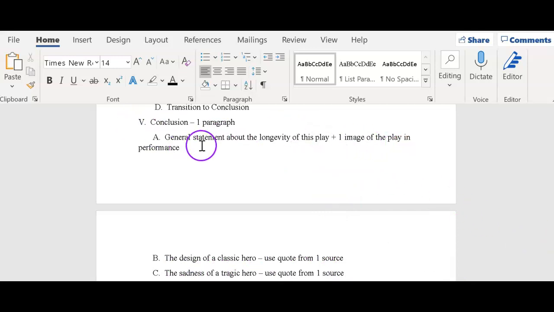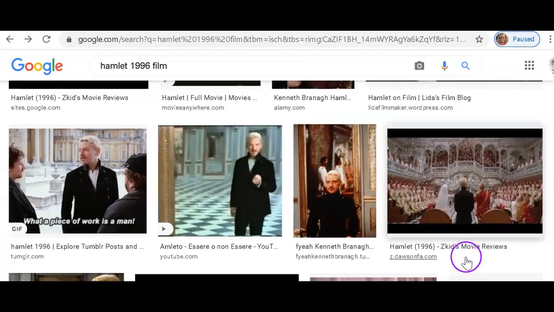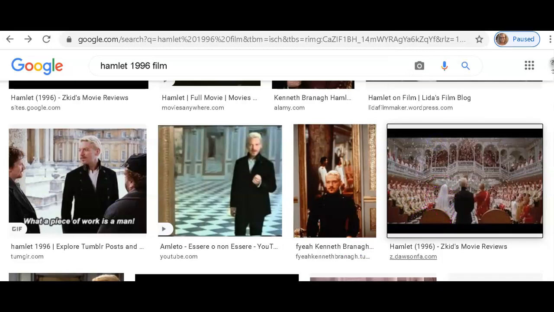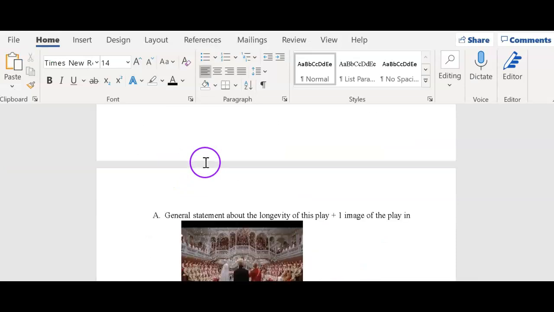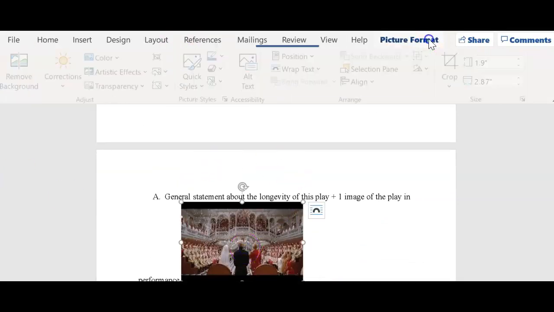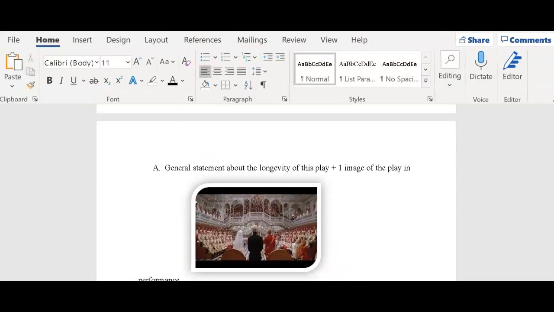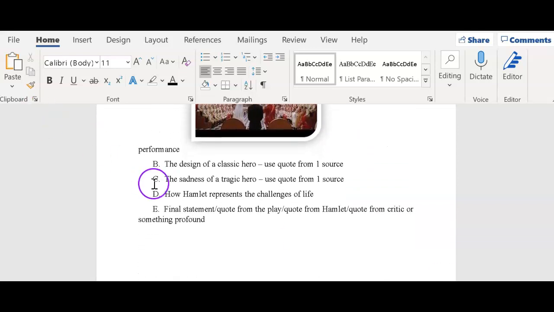Now, I'm supposed to use a general statement about the longevity of this play, one image of the play in performance. What did we just see over here in these pretty images? Remember, even though it's a film, this is still an image of the play in performance. Isn't that snappy? Okay, and I'll go ahead and I'll just make it easy. Just go ahead and do this so I don't have to do it at the end. It'll already be done. Right. Isn't that nice? General statement about the longevity of this play. And this is like the play in performance. It looks so snappy.